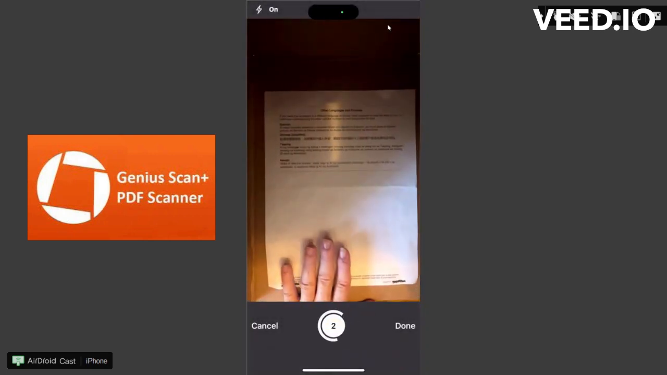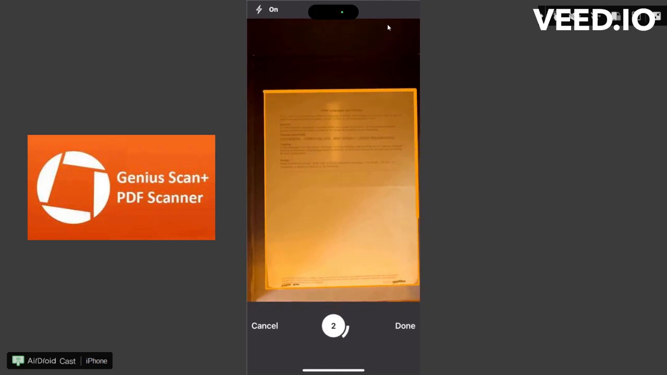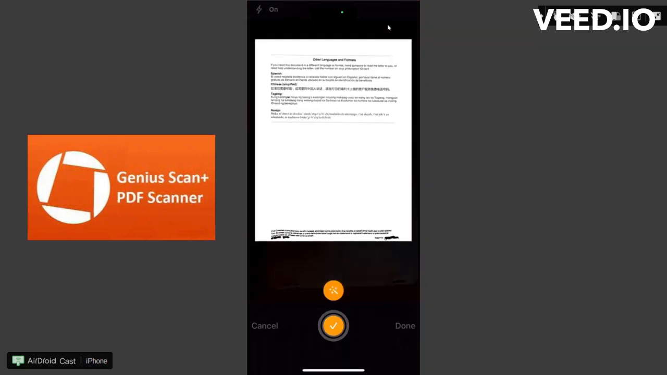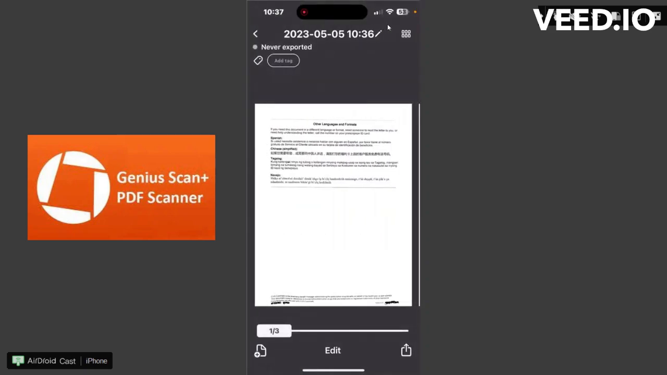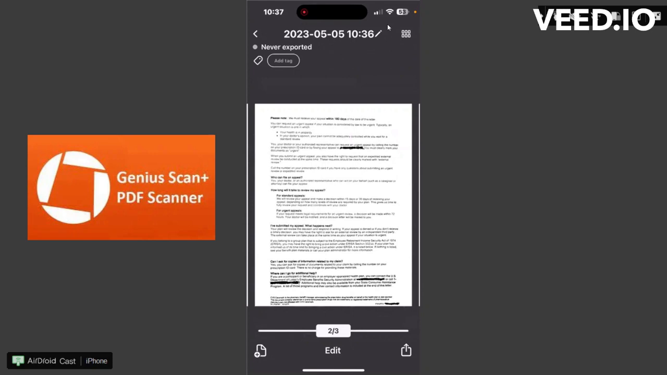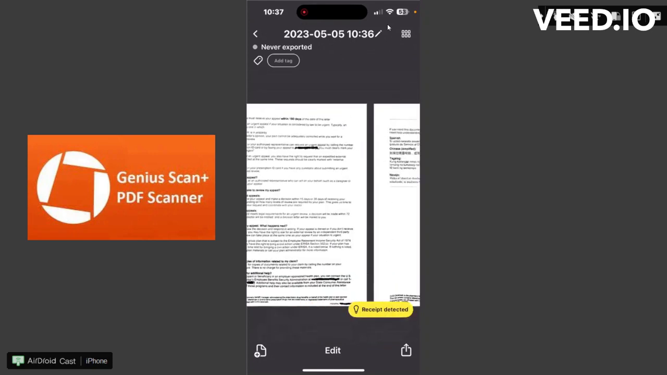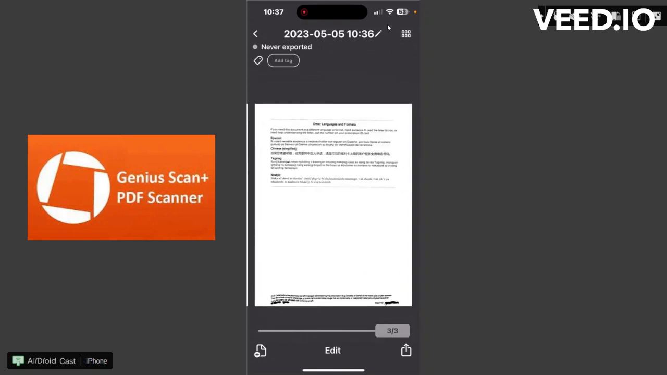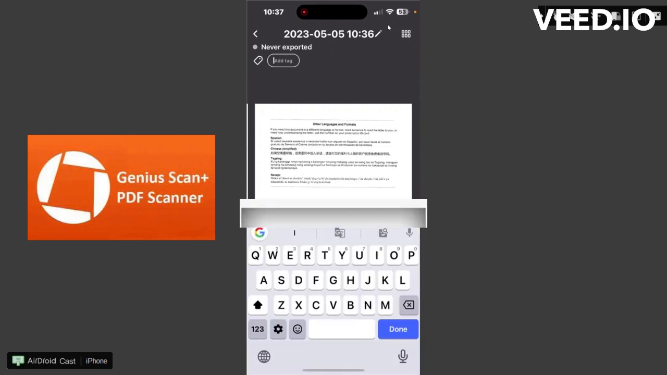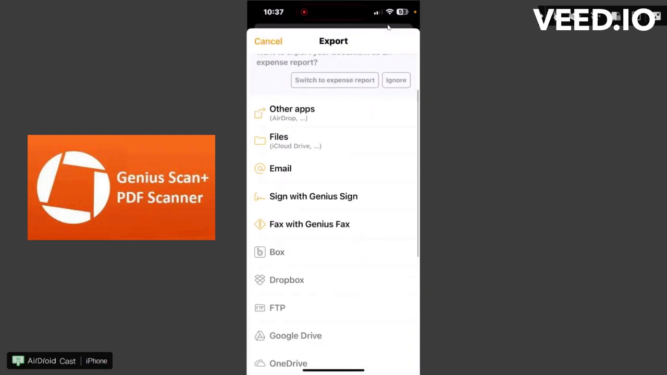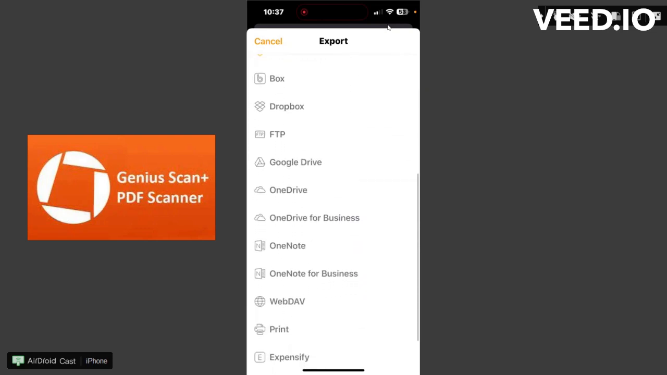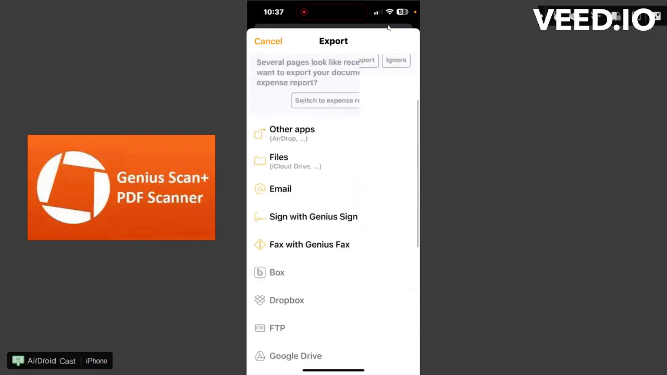Final scan. Finds the borders fairly quickly. It's nice and bright. Now let's take a look at the scans. They're all pretty crisp, nice and bright compared to Microsoft Office Lens. You can put tags, and there's the different storage facilities that you can put your documentation.